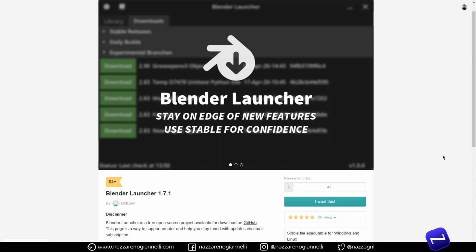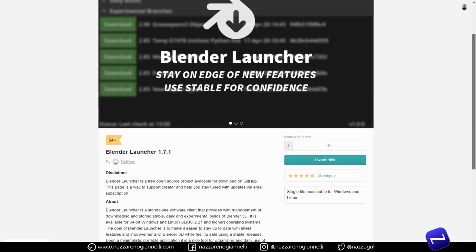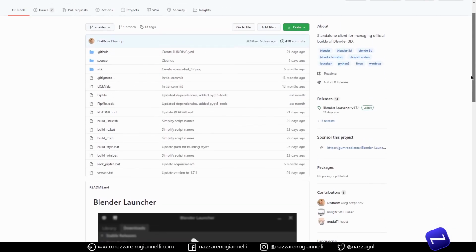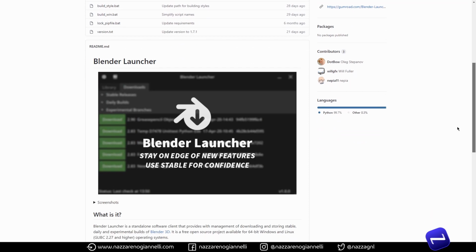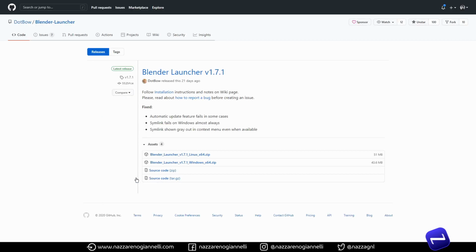We can get the Blender launcher on Gumroad for $4 or more, and if you want to help the development of this tool, this is the way to do it. Or you can also grab it on GitHub for free. Here is the code base where the developers are directly working on it. It's available for Windows and Linux machines, and here on GitHub we can just look for the latest version and download it.